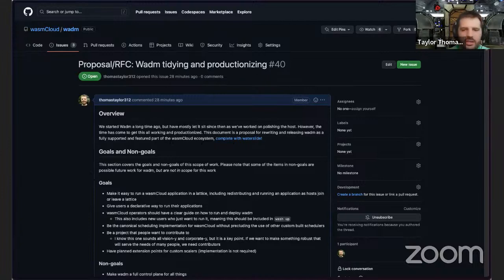So this RFC / proposal is something I've put up for WADM, or WADAM as I like to call it. It's a pretty long one, and it is mostly in the technical details. The big thing that I want to stress to the community is essentially that first overview sentence that's on here.